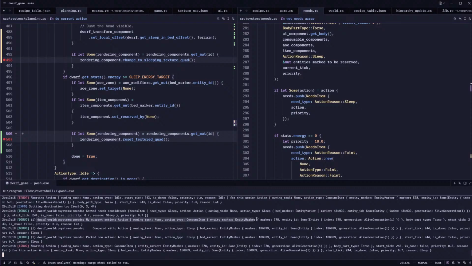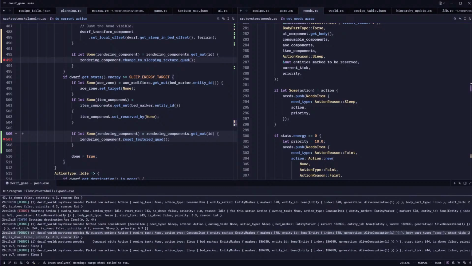Action only. Consume item. No, he did get... Setting destination. So it has a sleep action and nothing else. But then he got a consume item.